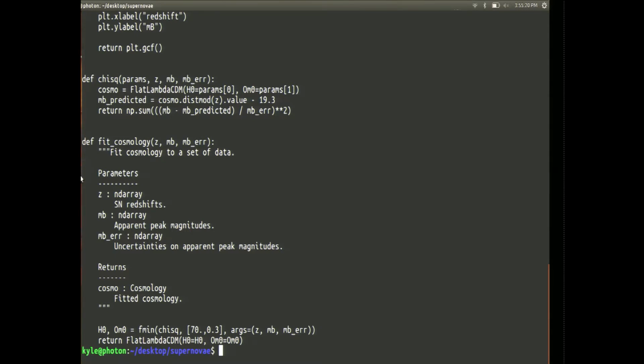So what this function is doing is it's really just a two-line function that calls the minimizer fmin on a chi-squared function. You feed it some initial parameters for these two parameters we're going to try to optimize. The interface also lets you feed it additional arguments that get passed to the chi-squared function. And then at the end, we're going to create a cosmology with those parameters and return that. So this should be the optimized cosmology.